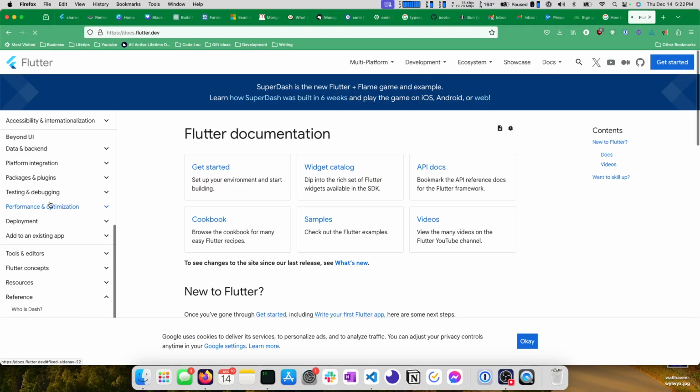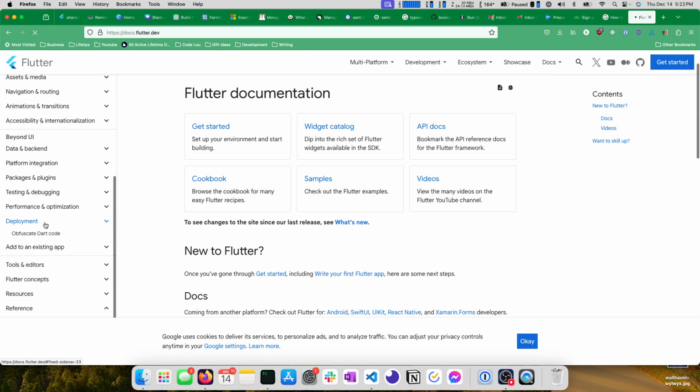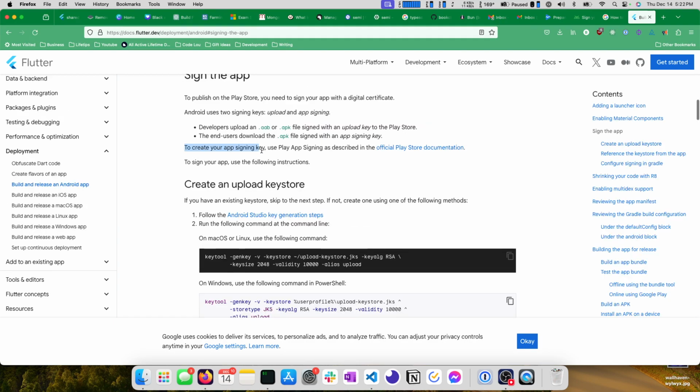Somewhere there is a section about deployment, build and release an Android app. So if you click on this, you'll get Flutter specific stuff. So in our case, signing the app is the one that we're mostly concerned about. It tells you that you can use an AAB or an APK. The end users download an APK file signed with the app signing key. To create your app signing key, use the stuff that we were just looking at.